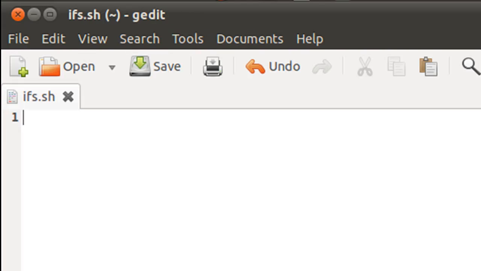So I have my text editor here, and I've saved this file in the home folder. It's called IFS and has the extension sh. And what I'm going to do in the script file is first declare a variable and then use set to set the positional parameters with the words in the variable. And then I'm going to change the value of IFS and show you guys how the behavior of the set command is modified. Right, so let me first create a variable.